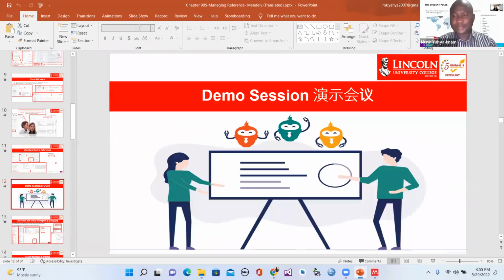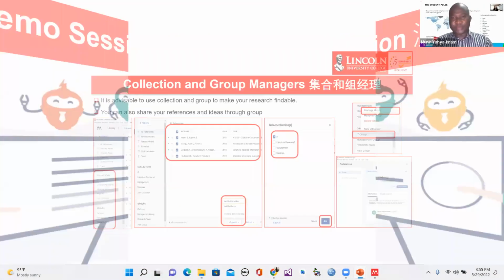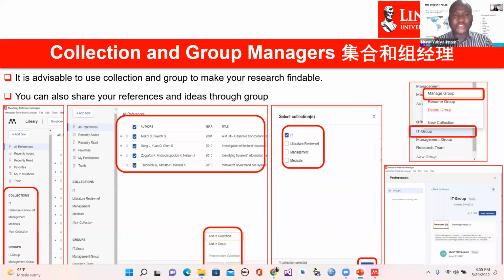So now we move to the next stage, which is collection and group managers. Even though I've shown you something on collection, it is advisable to use collection or group to make your research findable. Okay, so like we just did, you create a collection and you can add your articles into that particular collection.